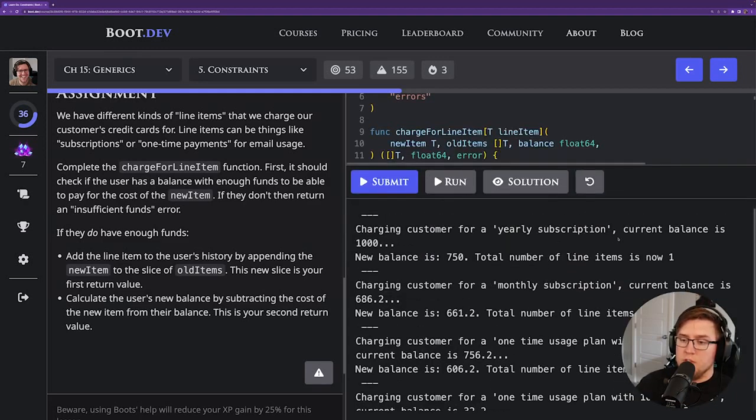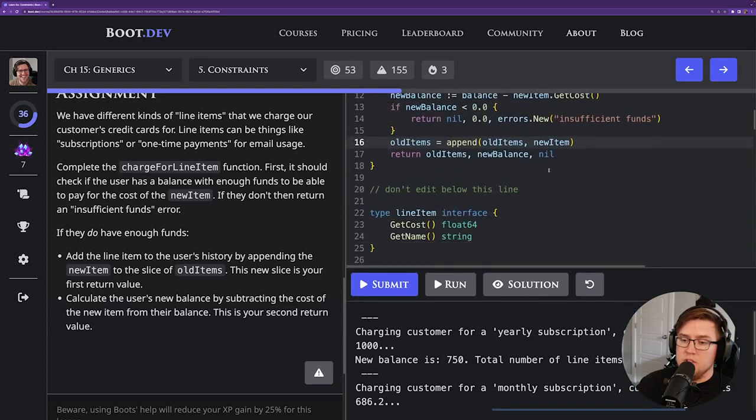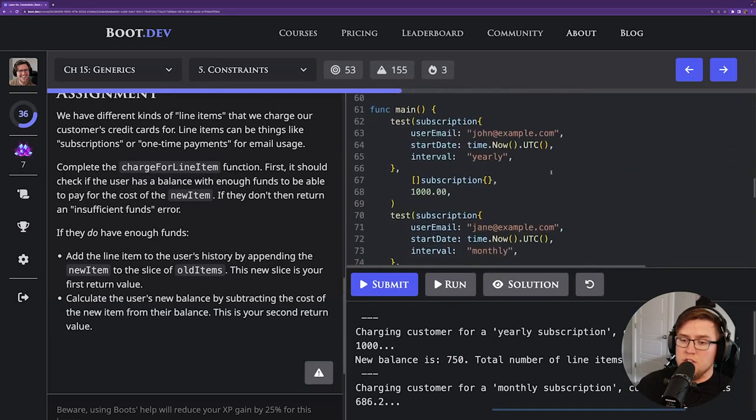Okay, charging customer for a yearly subscription, current balance is 1,000. New balance is 750. Total number of line items is now 1. So for monthly subscription, new balance is less. Total number of line items is now 3. Let's go take a look at those test cases just to make sure that this makes sense.